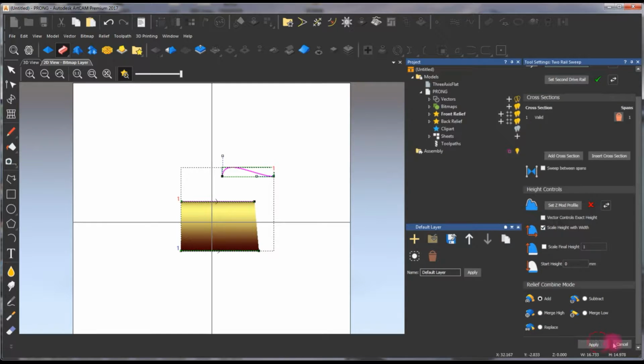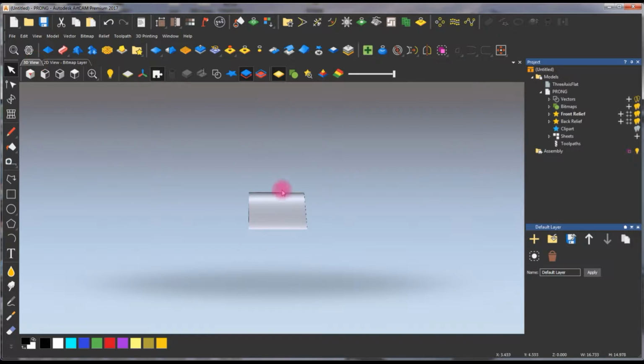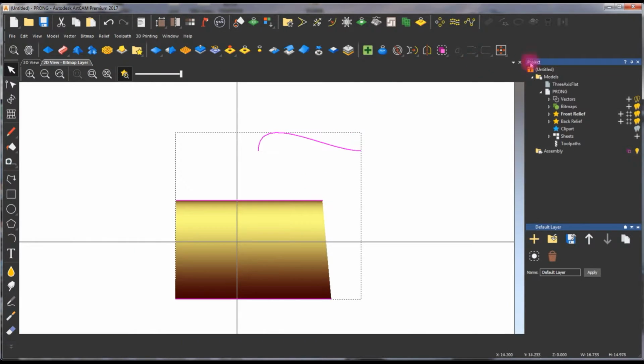And we're going to apply and cancel. So that's what our curve looks like right now. That's how we're going to curve our prawn. Okay, so we're done with this one.